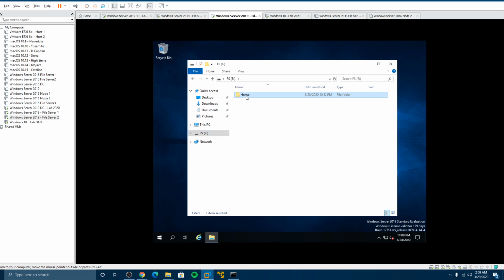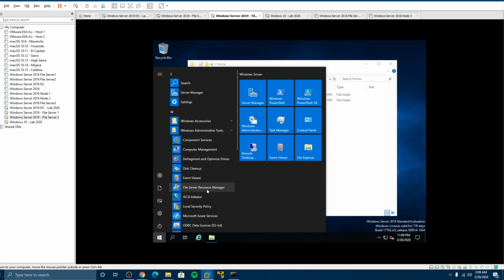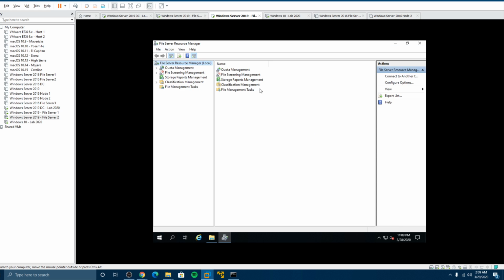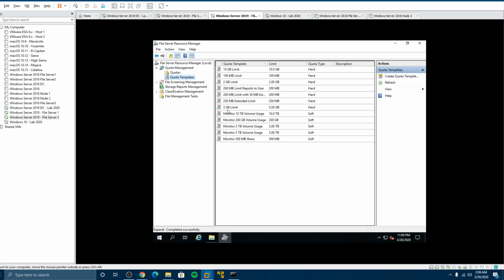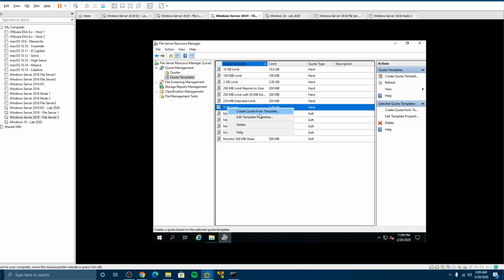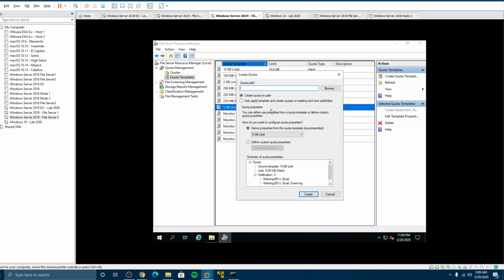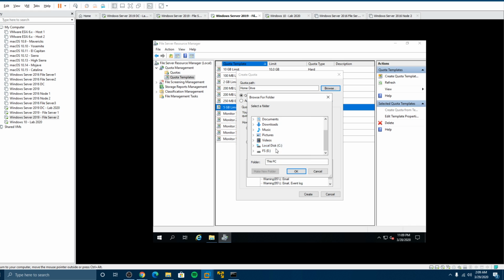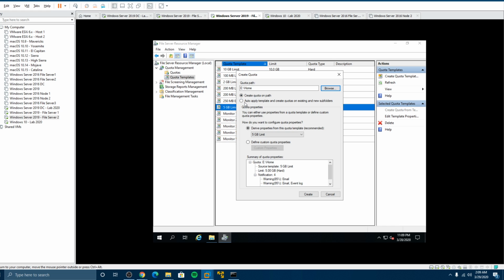Now this file server, we didn't set up any quotas. Let's open here, FSRM. Quota templates, we have there. Let's copy this one and call this one home drive. Or sorry, browse. Point it to our home drive, and then you want to say create a quota on the path.